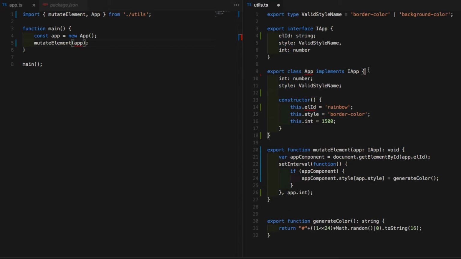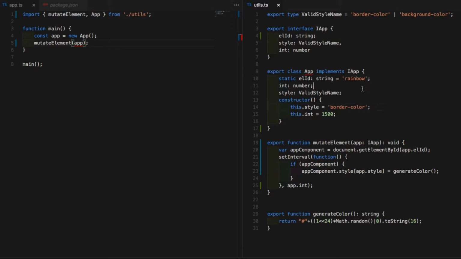Just for convenience, we will move this property up here. Now we'll use the static keyword. And the important part is that we will assign the value right here. At this point, we can remove this reference. And we see that our TypeScript compiler is complaining.